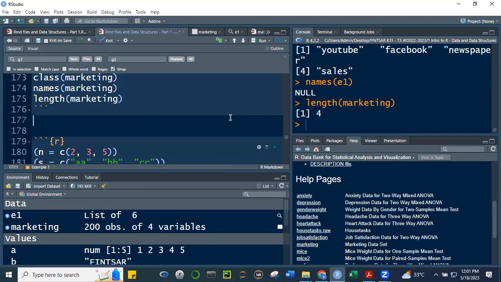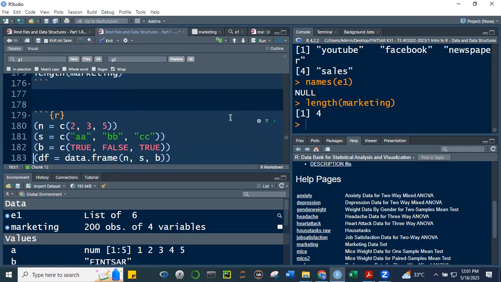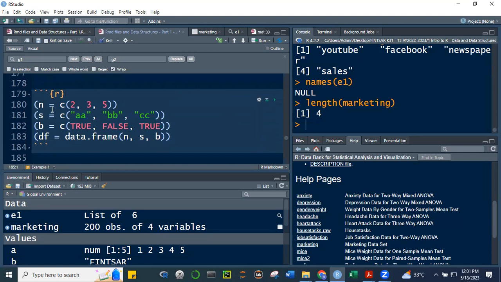All right. So let's go to this one, the discussion below. So we're creating these 3 objects, N, S, and B. N is a numerical vector. S is a character vector. B is a logical vector. So we're creating this object called DF, and then we are coercing it to become a data frame. Kanina list, di ba? Pwede rin naman kasi tayo mag-create ng list on this. But this time, data frame na NSB. So let's run this.